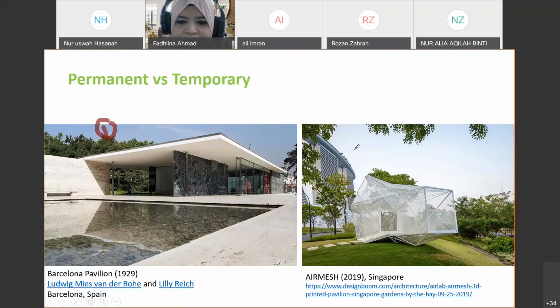And then the second one, Mesh 20, was recently built in Singapore. If you can see the description, it is produced using a 3D printer. It is named Air Mesh, and it is printed, and then they assemble this one on a hill. All right.